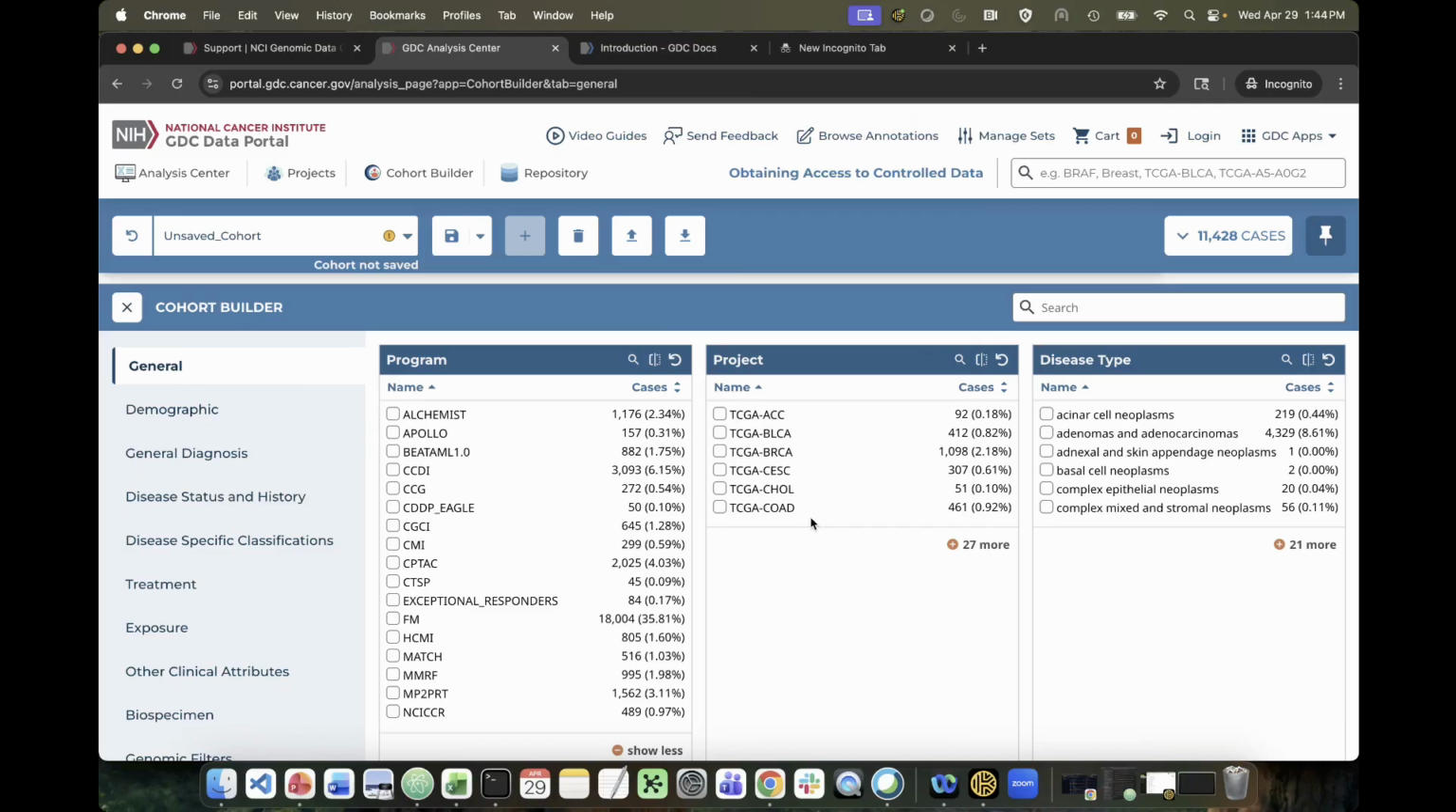And cBioPortal and GDC are similar in that we both host analysis tools and things like that. I know there is some overlap in the analysis tools, but there are some that are specific to cBioPortal and some that are specific to GDC. So yeah, there are some similarities and some differences, of course.